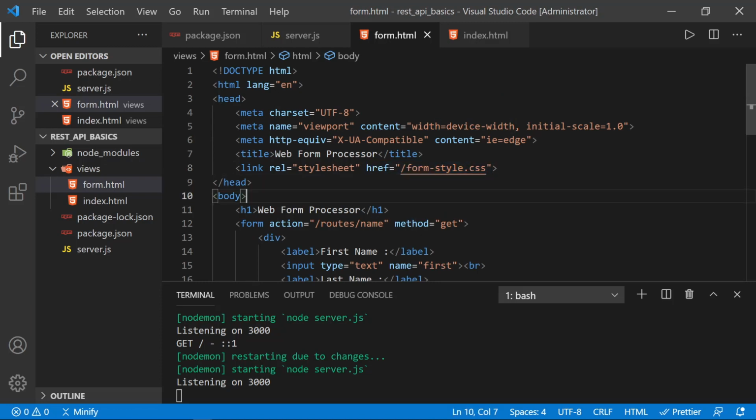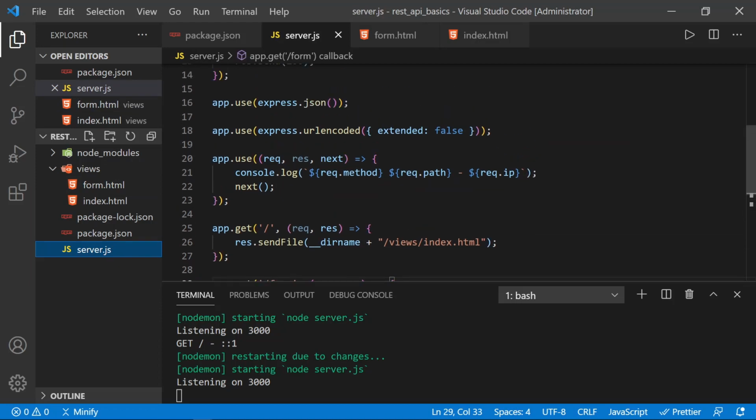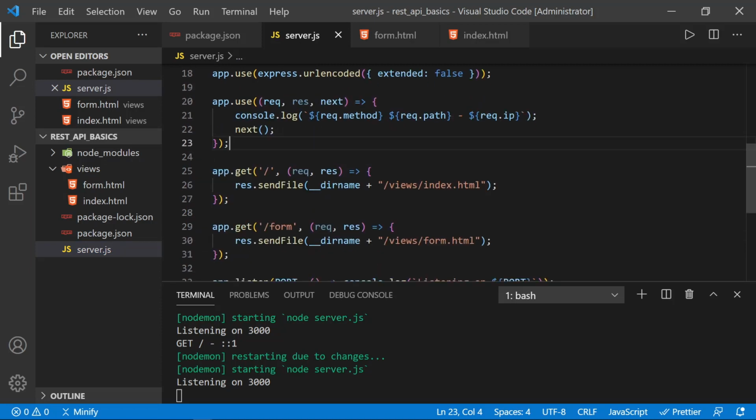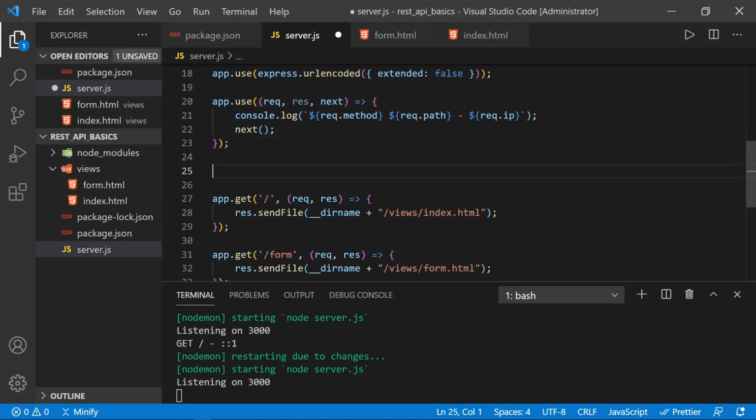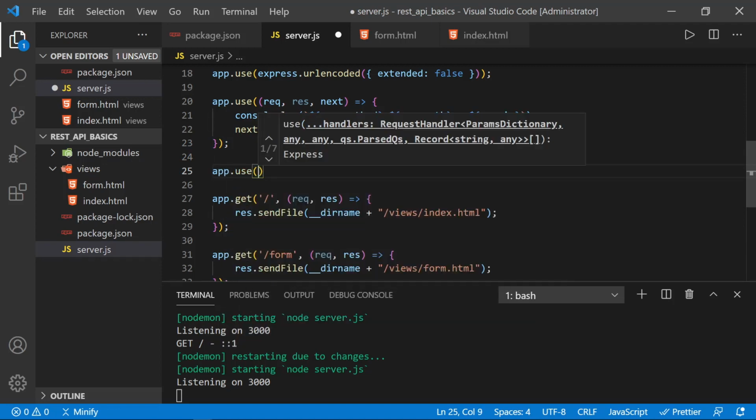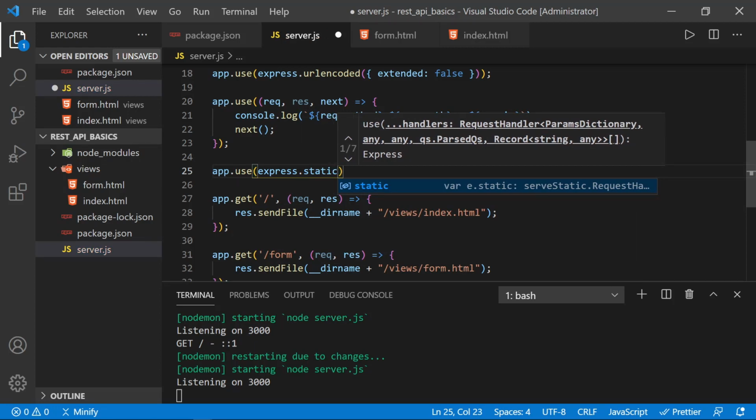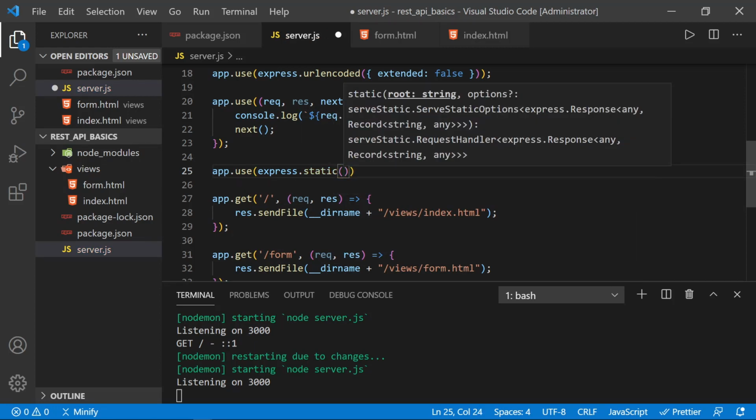So I will show you how to set a static path to that. As you see, I'm linking to just /form-style.css. Back in the server, we'll link to this above our get path for the form and for our home page. But we will just put in app.use, so once again, middleware, express.static, and now I'll create a couple of static folders.